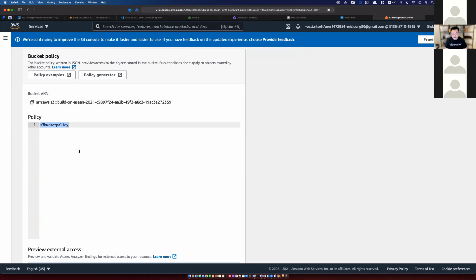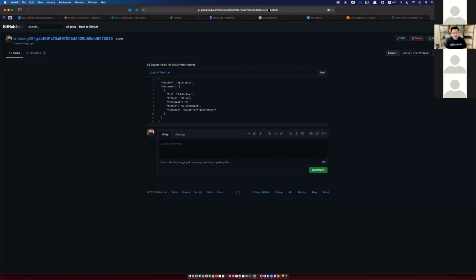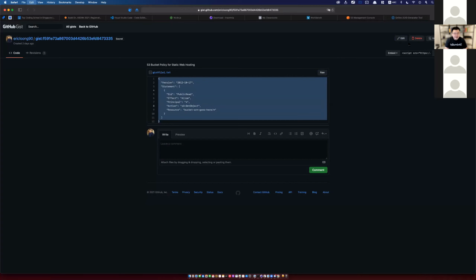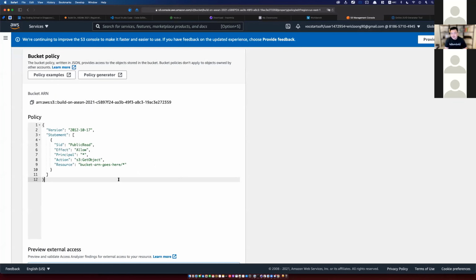Okay, now I have this chunk over here, which I'm going to share with everyone. This link, this gist, contains the bucket policy. What I want you guys to do is copy this whole chunk and paste it inside here.